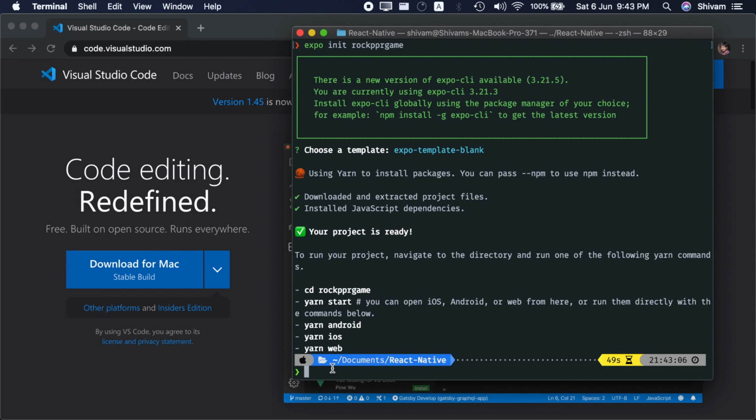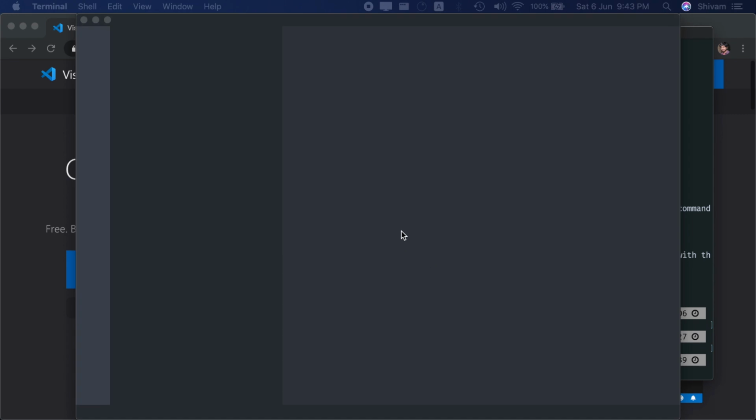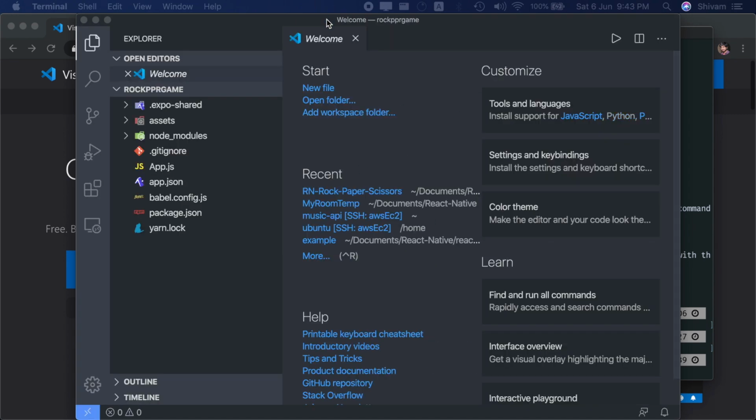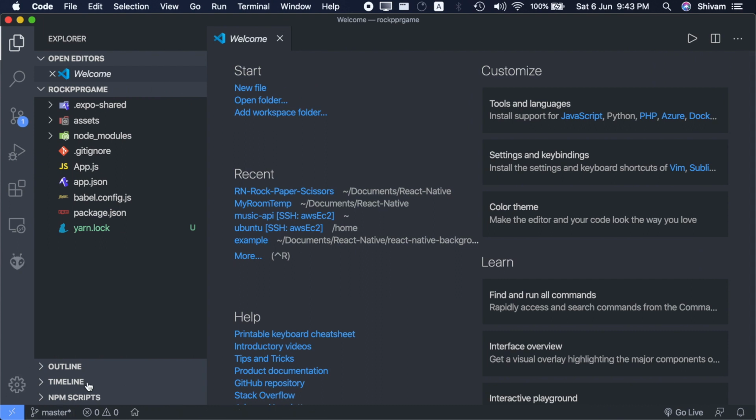As here you can see, we have successfully made our project. So now what we are gonna do, we will just cd, as here you can see what it says, cd rock paper game. Alright, and from here you can just type code and a dot, then our VS Code will be opened, or you can directly open it from the folder. As here you can see, we have got all these files.